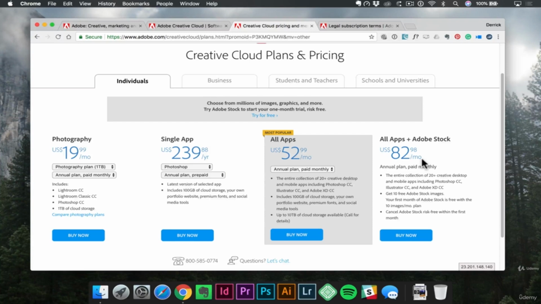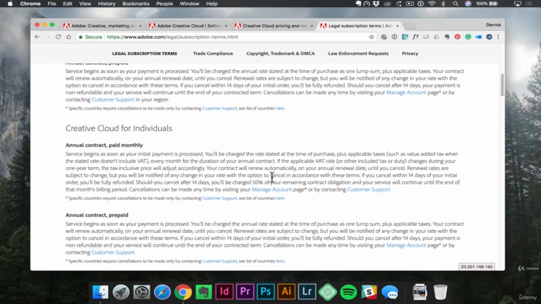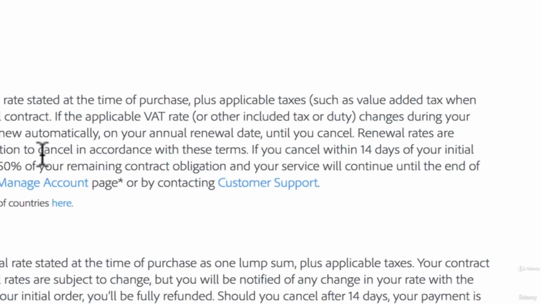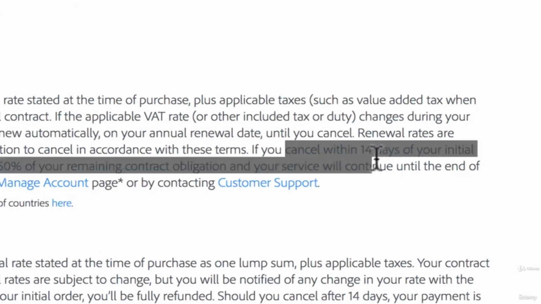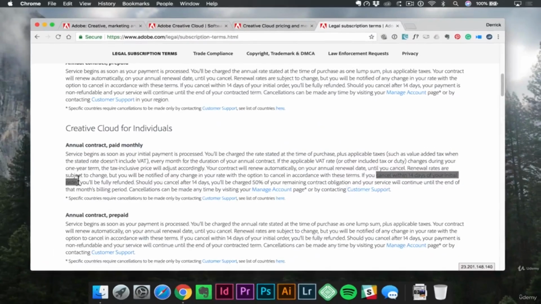Now, before you choose any of these, especially the annual plans paid monthly where you're actually signing up for a contract, one more thing I want to point out is on Adobe's legal page, they mentioned that if you cancel, you have to do so within 14 days of your initial order. So what that means is, let's say you have a 7-day trial and you go for the 7 days, then they would bill your card on that 7th or 8th day. And then 14 days from when they bill your card, you need to contact them and say, hey, I want to cancel if there's any issue.